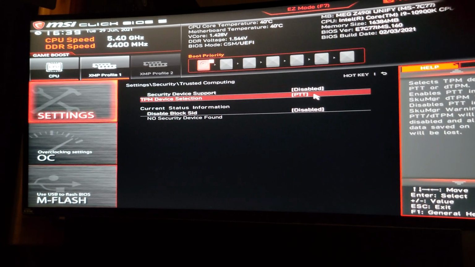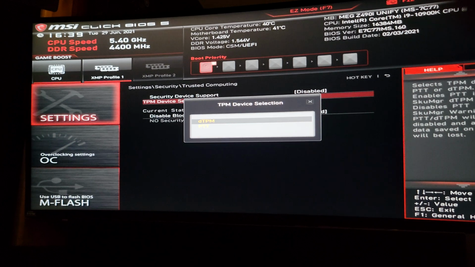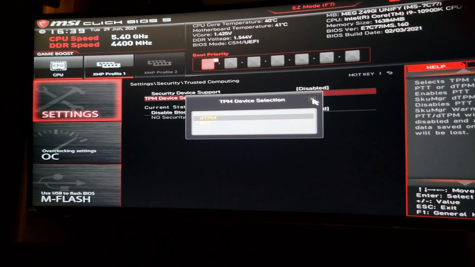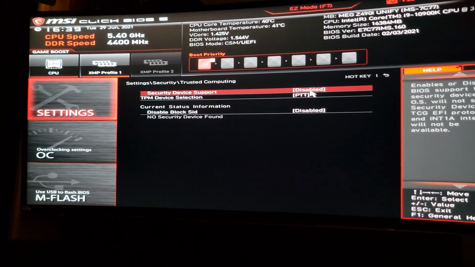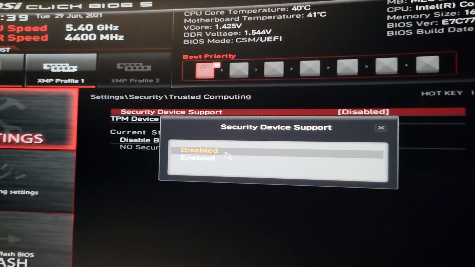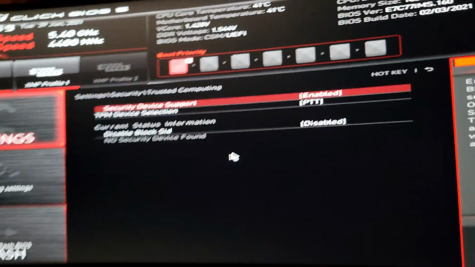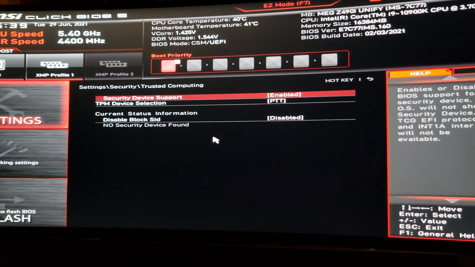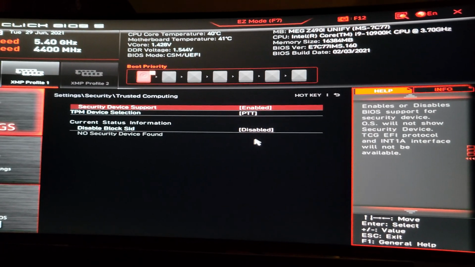So that should be set to PTT unless you have a dedicated TPM chip, which there's currently a shortage on because people bought them all up because they thought they were needed, but they're not. So then the only thing you need to do here is go here and make sure that you check enabled on that, and then you should be good to go with installing Windows 11.